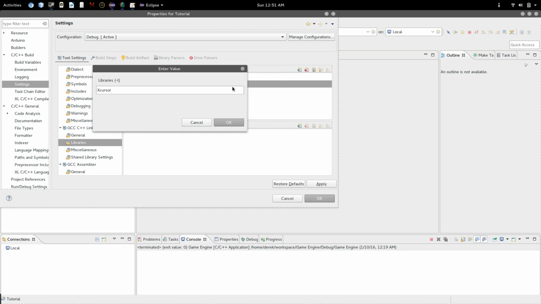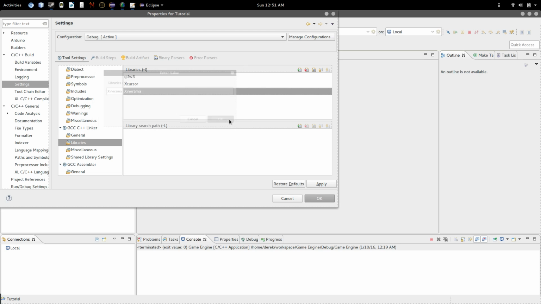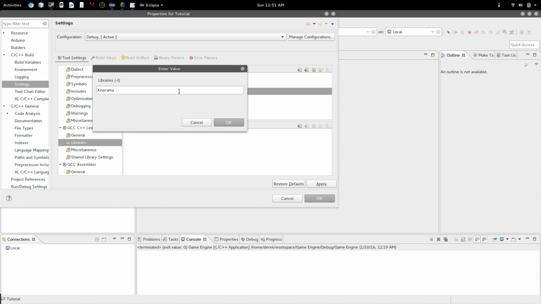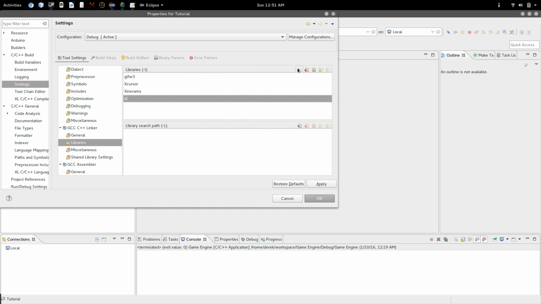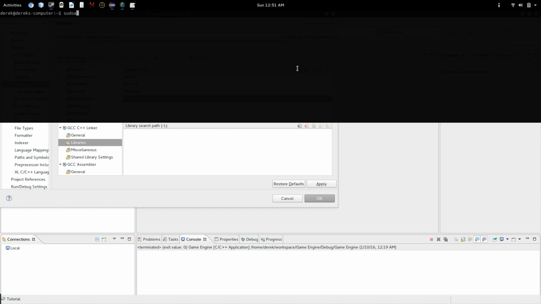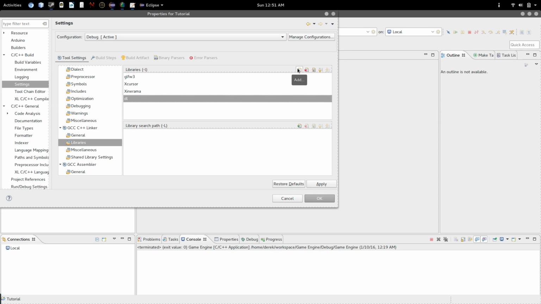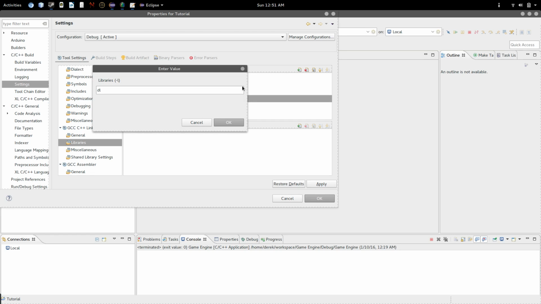Xrandr, dl, and you might want to install that one too. So that would just be it. If any of these don't appear, you'll have to find it. If any of these don't work, you have to install another library.